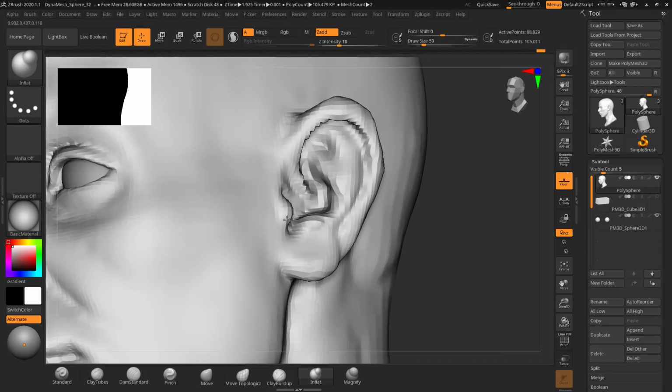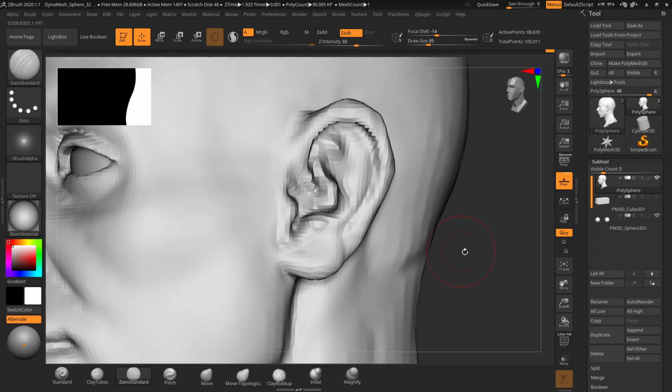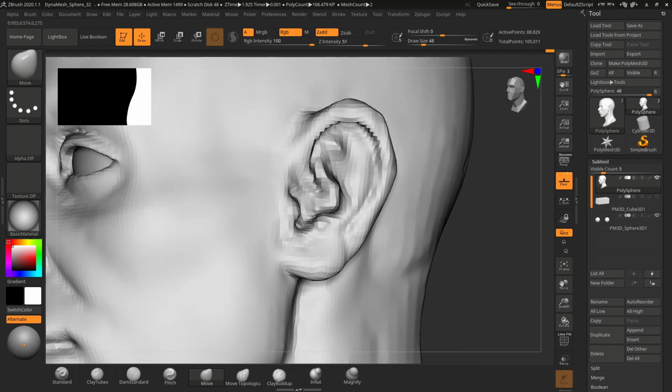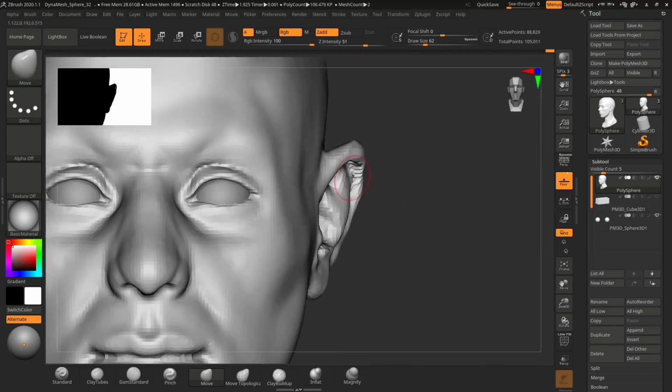Okay, so these shapes are the main shapes of the ear. I have created some videos of ear sculpting and nose sculpting, eye sculpting. You can check those out. I think you have seen those.